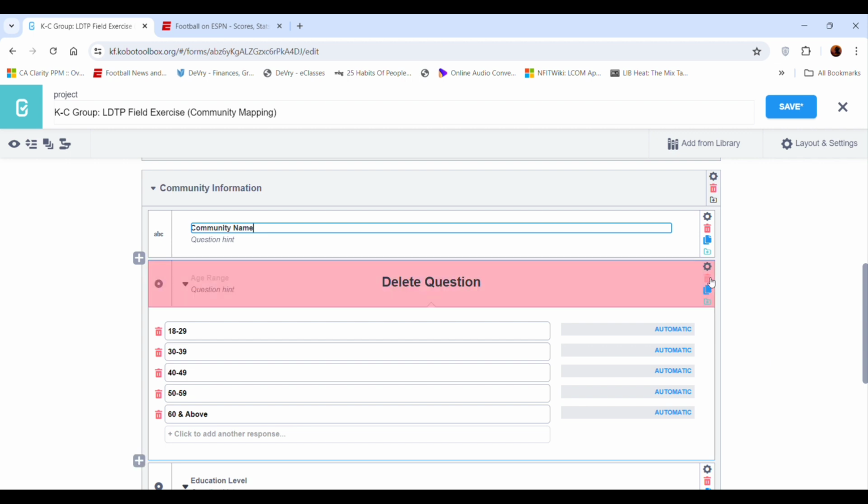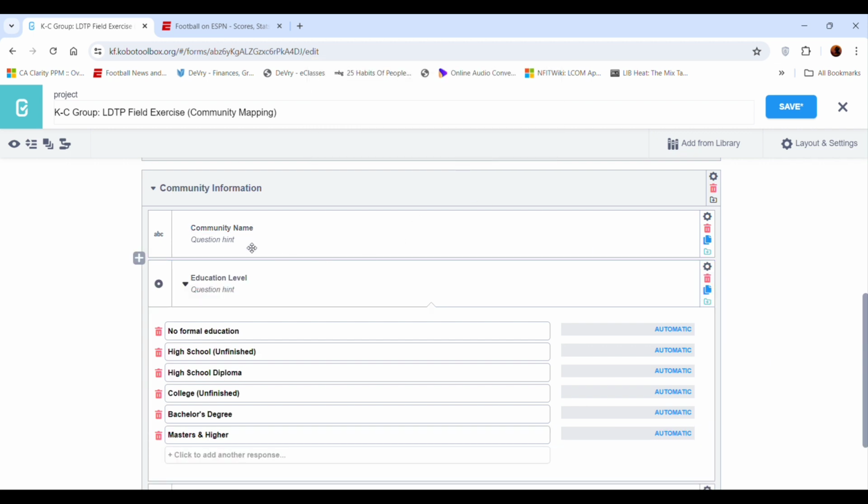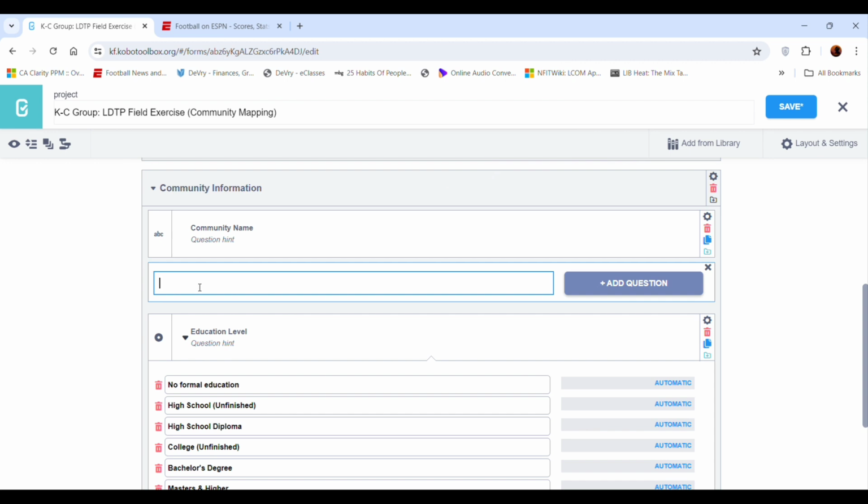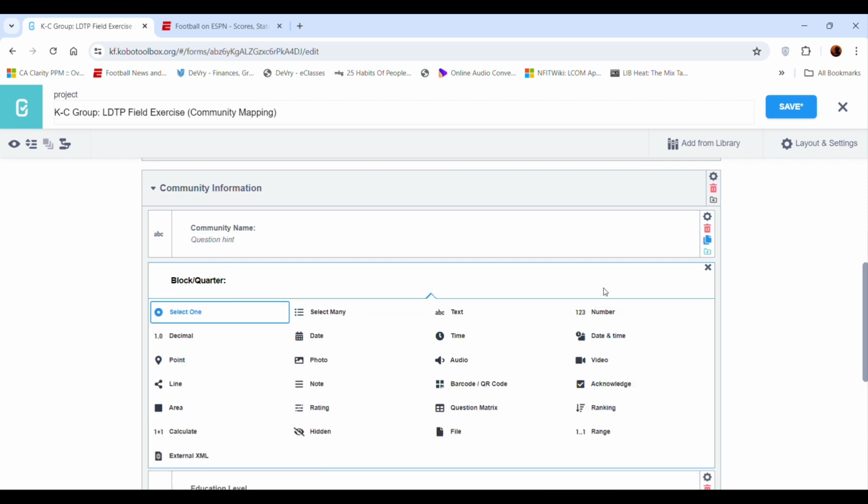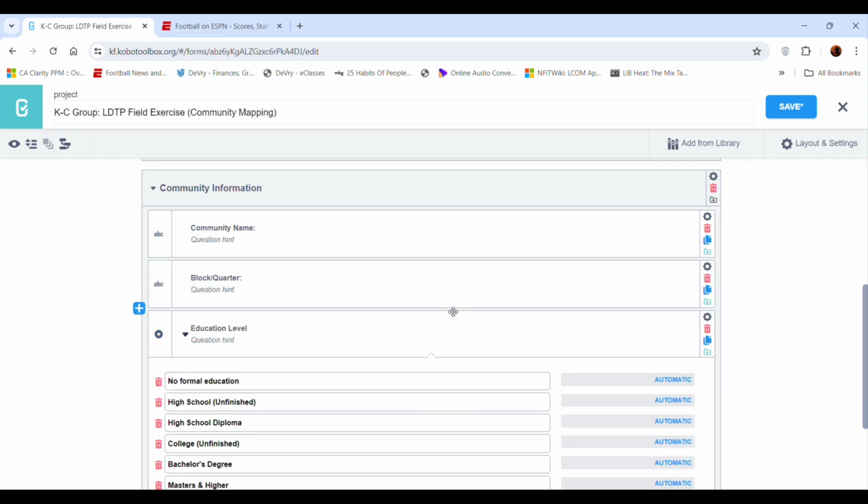This question we will not have as multiple choice, so let's delete that. Block or quarter. Give them text again because some communities have block A, B, C. Some communities the blocks are in numbers. Some communities got quarters with names. So we'll just leave it at that. Let people use text. This will be a headache for data analysis, but it's okay.